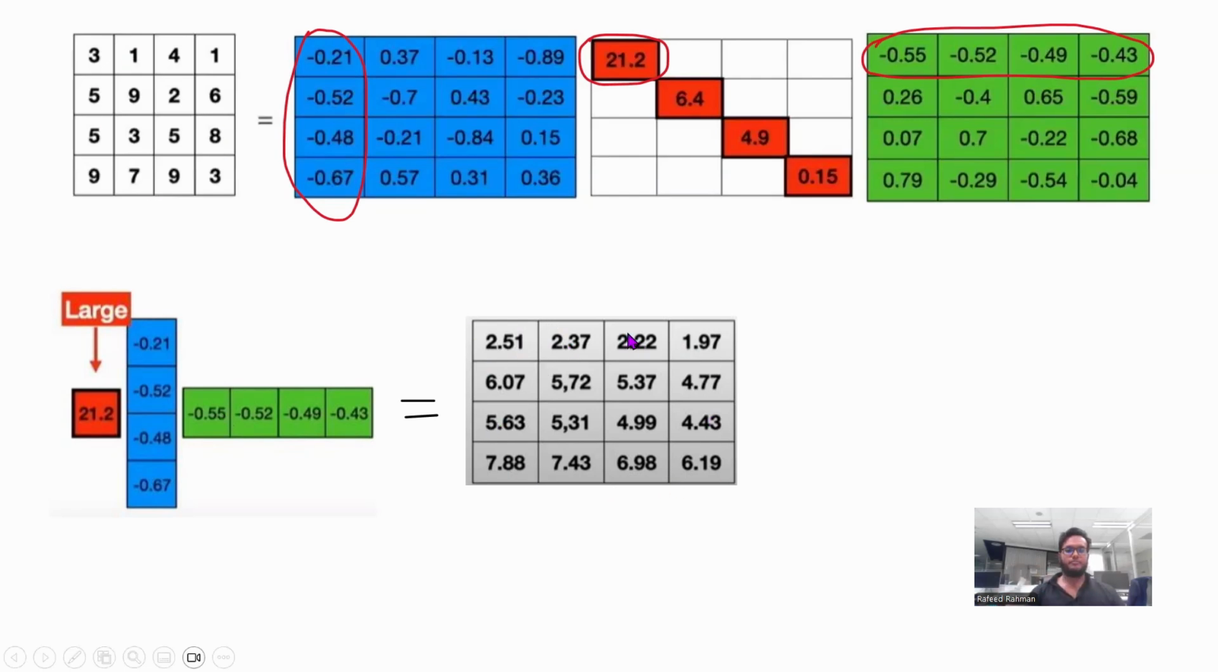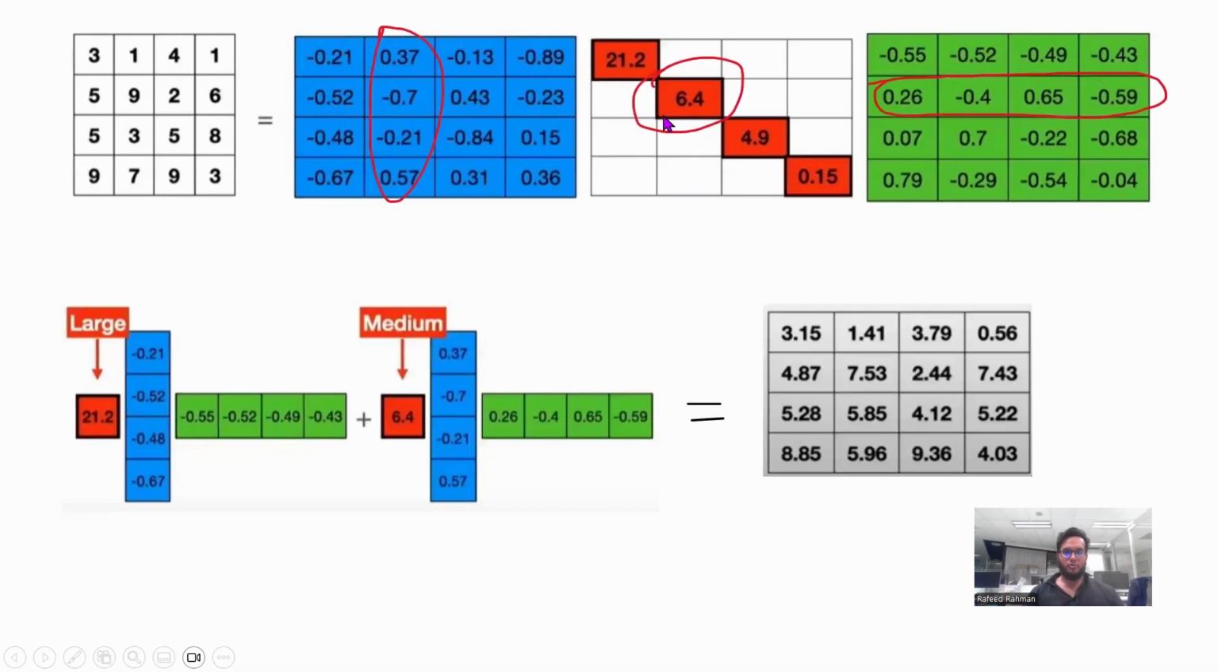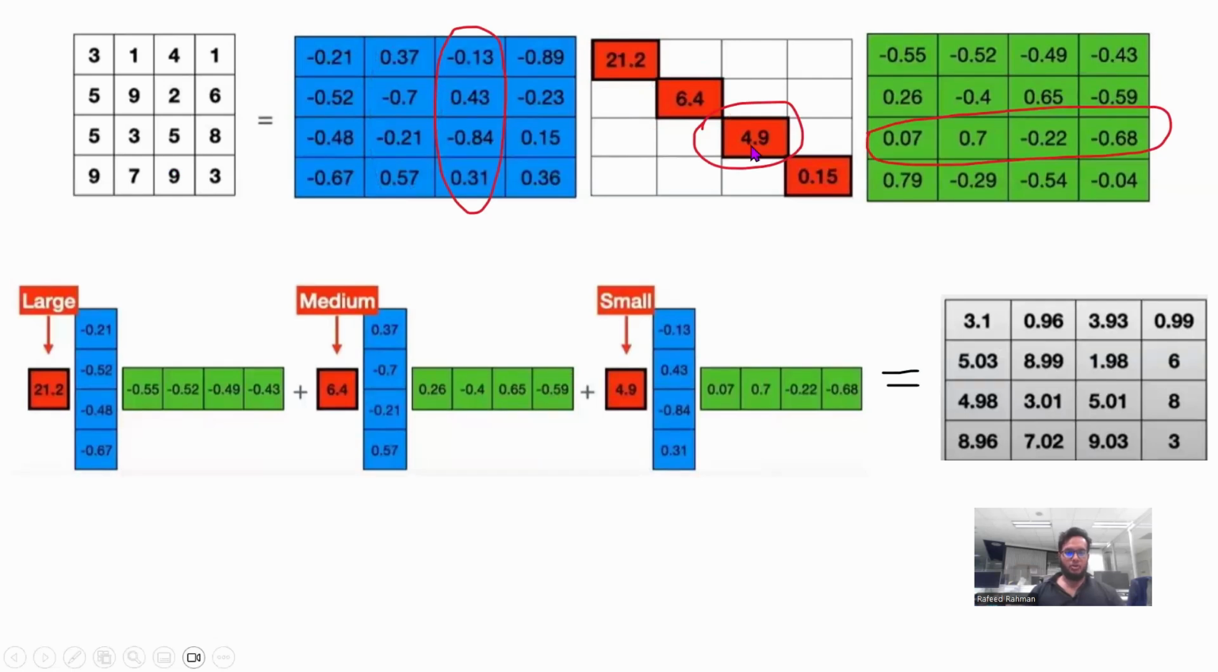Let's go further. We can now add the second element as well, which is obviously the second highest, as I said before. So second column, second singular value, and second row. And we can add these two things up. We are going to get back this. So this is actually much closer to this matrix compared to what we achieved previously. We can now add the third term as well. If we do that, we can see it is pretty close.